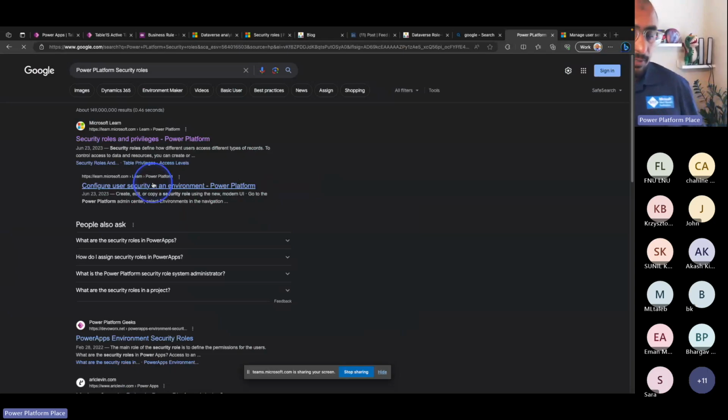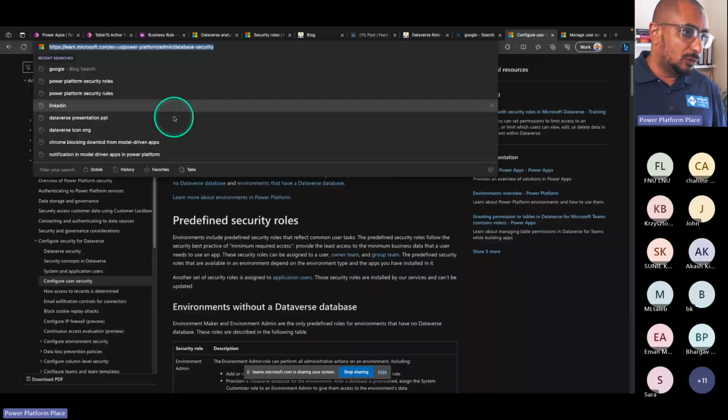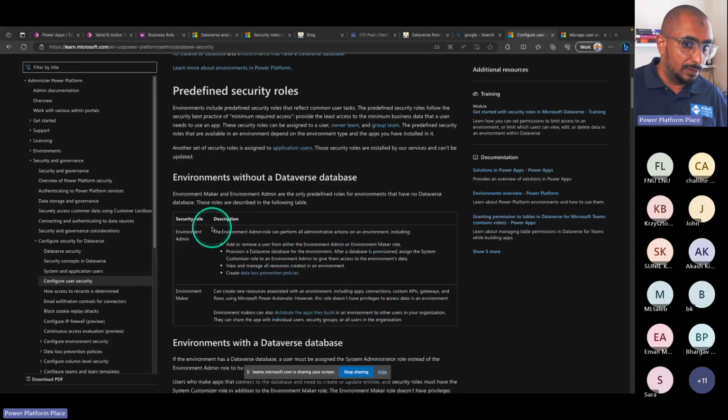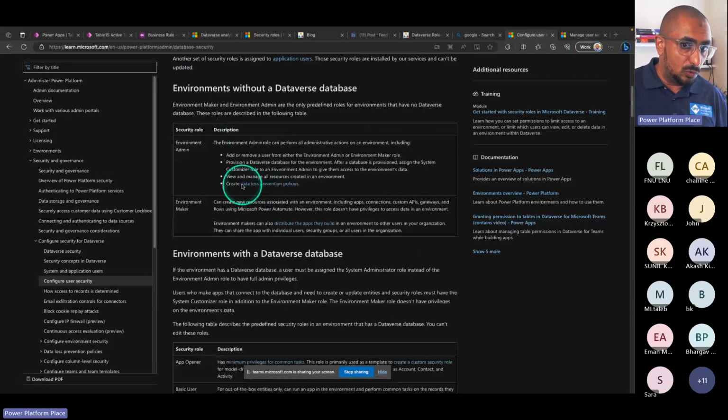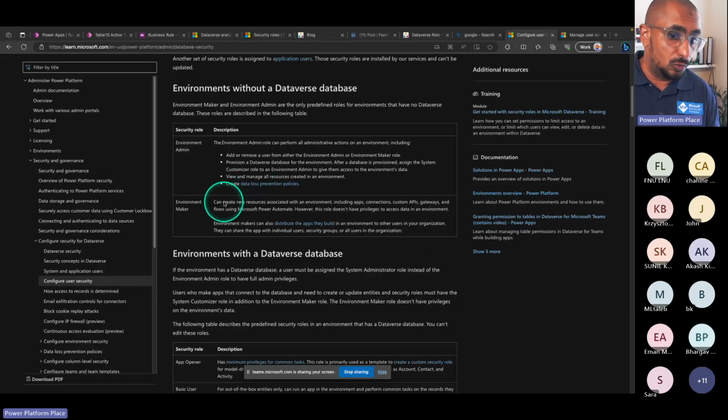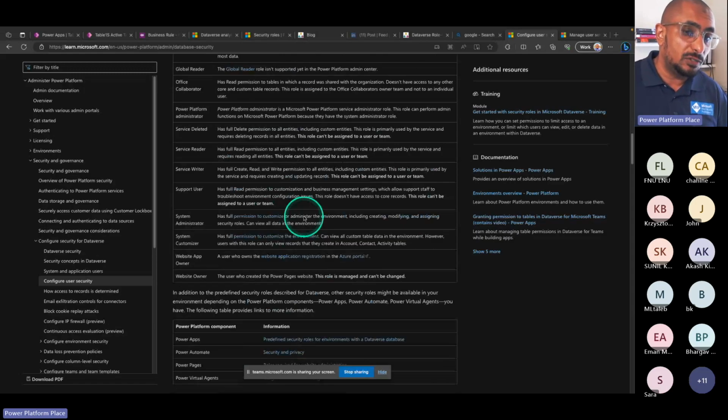Let me share this link with you. This is one of the most important, that's why you see that I have visited this multiple times. So you have environment admin, you have environment maker. Obviously, this is when you have environments without a Dataverse database, for example a sandbox provisioned without the Dataverse option. These are the two roles you have. For Dataverse, you have all these roles as well, fully described.